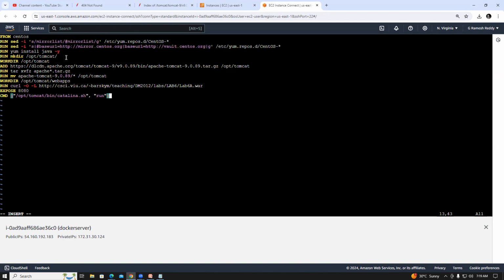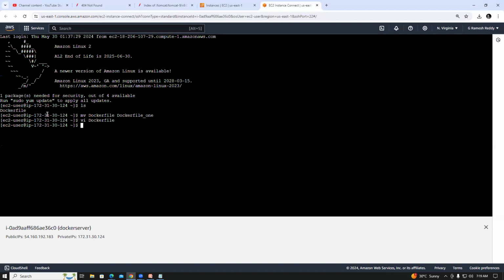This is for going to the opt Tomcat, then WORKDIR opt Tomcat, creating the directory. So add RUN, WORKDIR, RUN, EXPOSE 8080, then CMD catalina.sh run. Guys, understood? So now I'm saving this file.